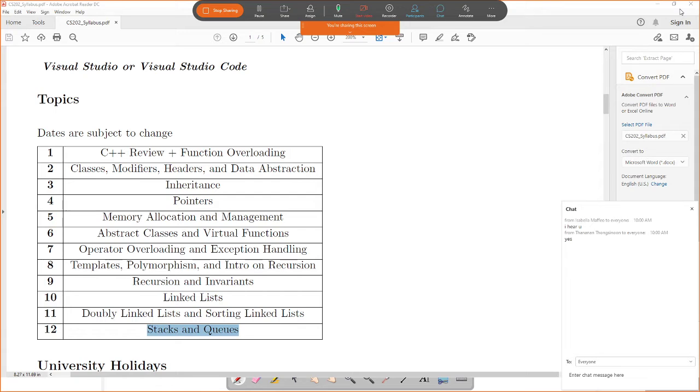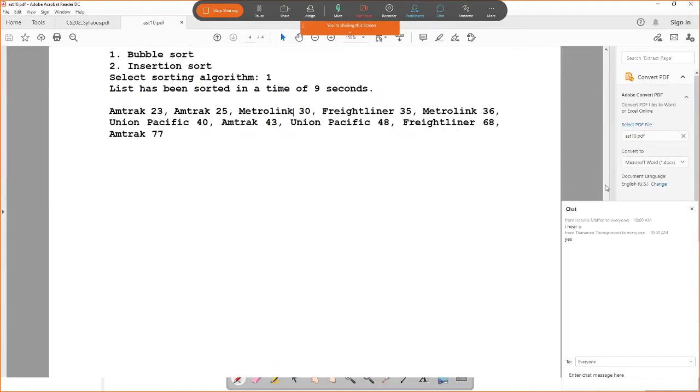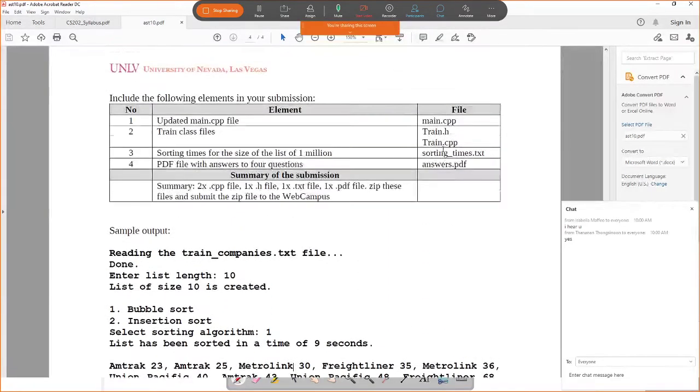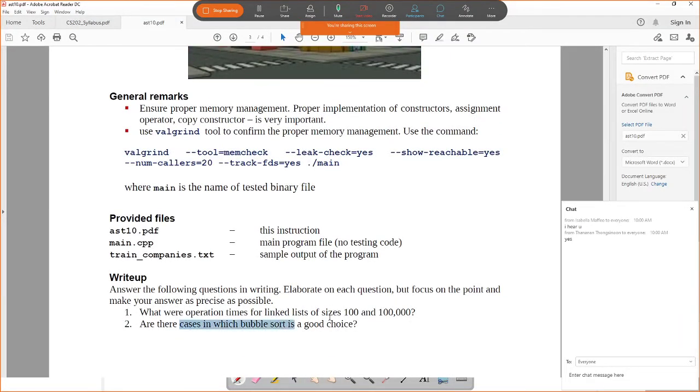The other thing was, oh yeah, assignment 10. I just wanted to go over the write-up, which was pretty quick on that one, especially because one of them, I don't think you can even really answer that well. I think there were two questions, and one was about the timing, and the other was in which case is bubble sort a good choice. I just wanted to make sure we clear that up before the exam.